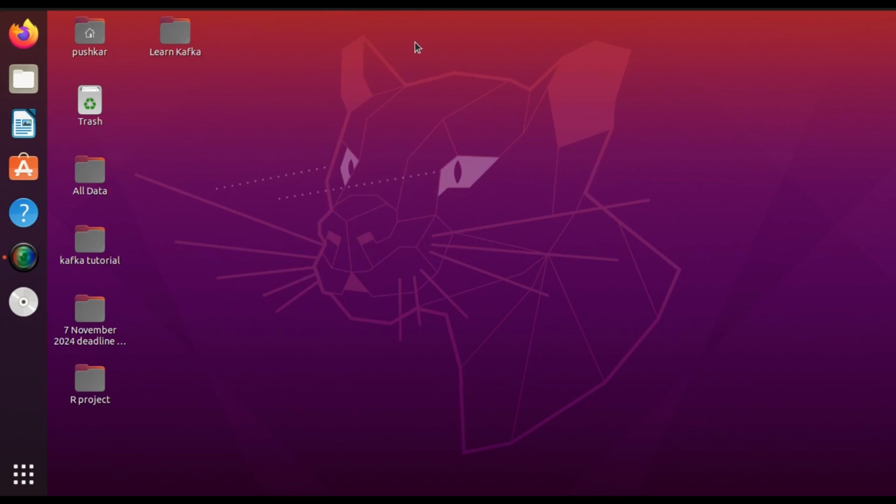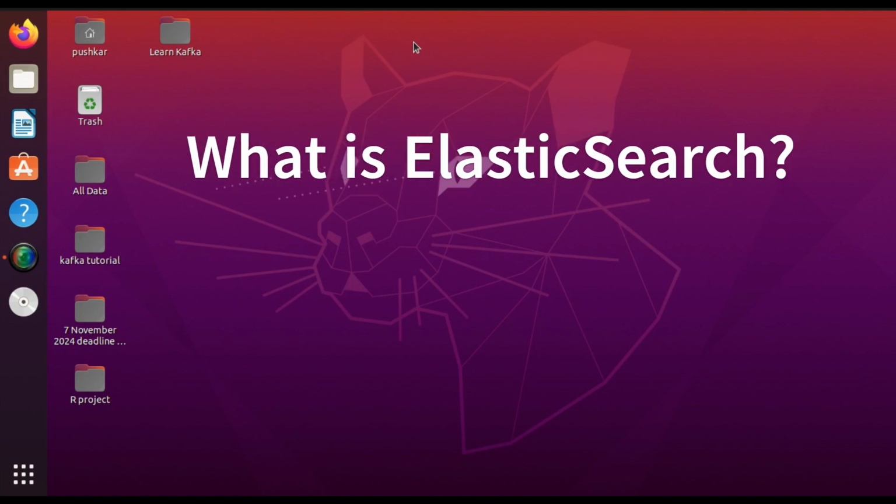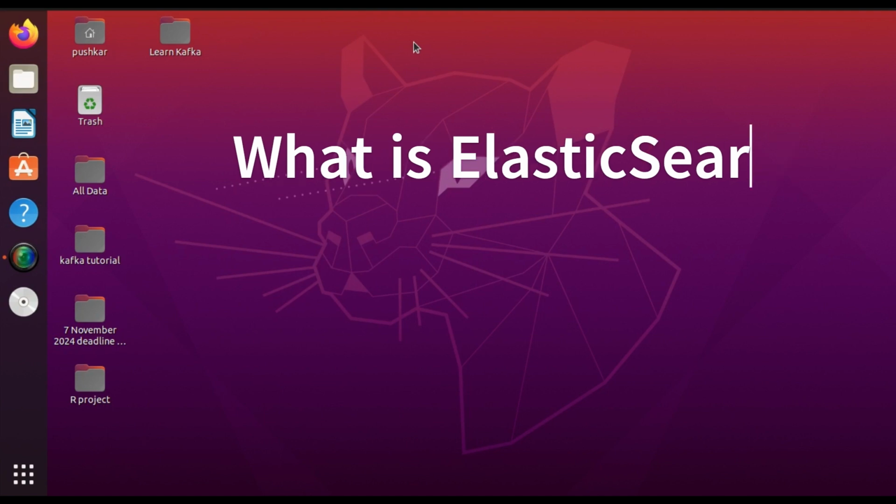In this video, I will guide you step by step on how to install Elasticsearch on Linux Ubuntu operating system. Before we get started with the installation process, let's briefly discuss what Elasticsearch is. Basically, Elasticsearch is a distributed open source search and analytics engine designed for scalability, reliability, and ease of use. It is widely used for logging, full text search, business analytics, and many more.